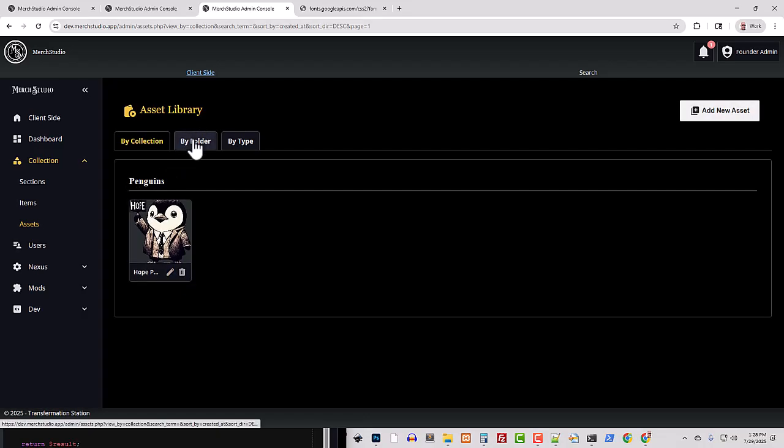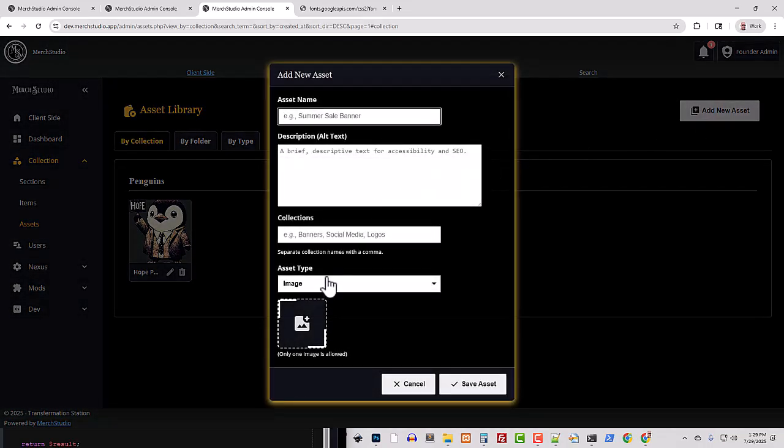And now we can look at our asset library by collection. This is all just for the admin side. By folder, so it created this folder, 2025-07, and by type, so it's an image type, so it's the only one in there, okay? All right, and so now we're going to add another type of asset.